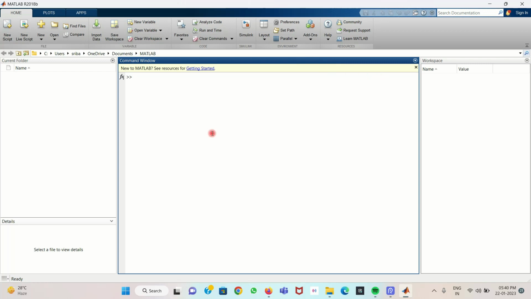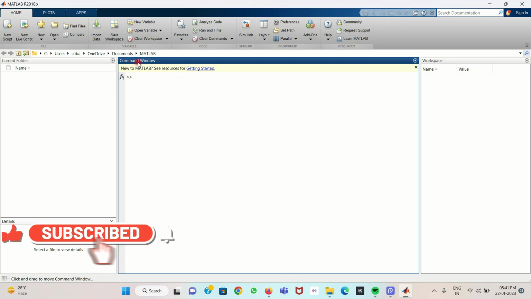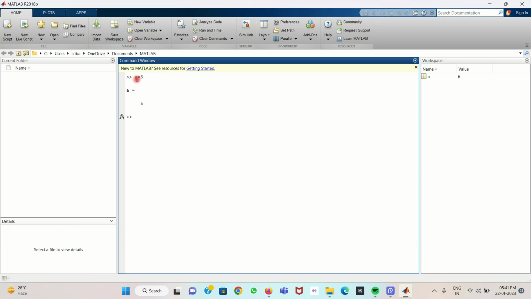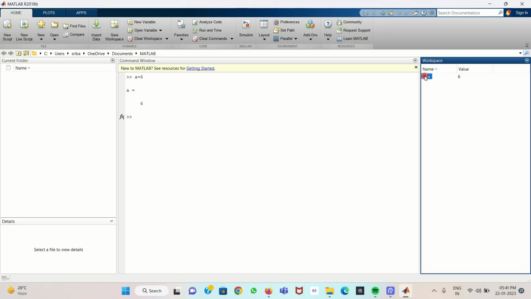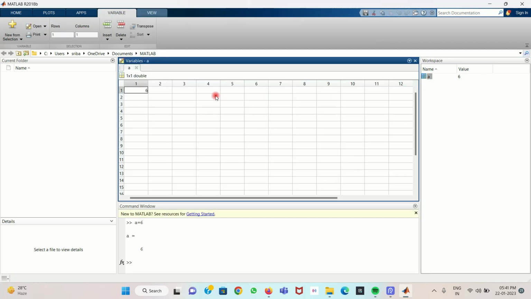As an example, I will type a small code. We can type code in the command window. So we can type a equal to 5. Here a is the variable and 5 is the value. In the workspace we get one matrix. When I click it, we can see it shown in the matrix window. One cross one cell is taken, so it is a one cross one variable. I will close it.